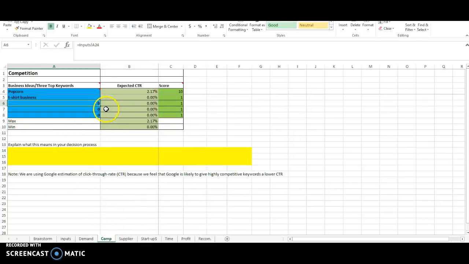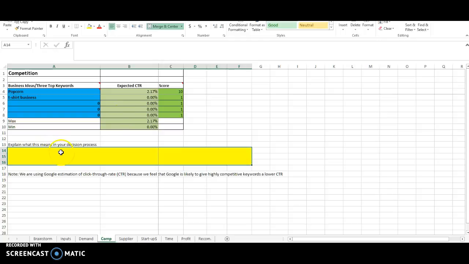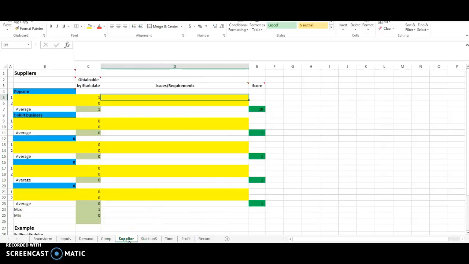And then you can pull your competition, your expected click-through rate. And so you can read the description here, the test. 10 being the best competitive environment, and 1 is the worst competitive environment. And so if you have that lower click-through rate, it's a better competitive environment. You're not dealing with quite the competition that you would otherwise. And that's what you can use in your explanation here. So again, the ideal is a high demand, low competition market. That's not always possible, but that is the ideal.